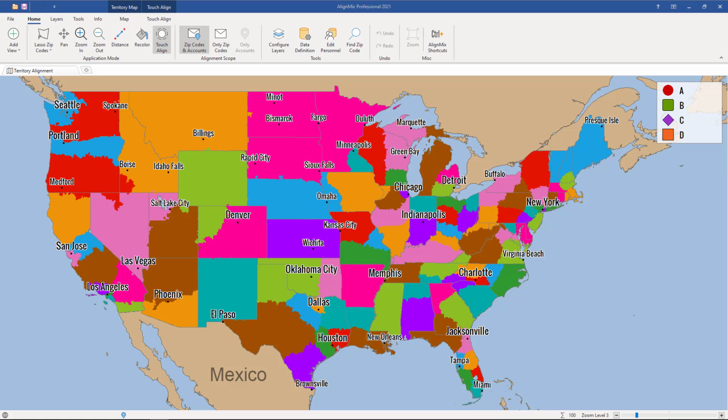In this AlignMix video, you will learn how to manually create and assign region managers. And now you'll only be able to create region managers if you've created regions in your AlignMix file. And there's a couple ways that we can create these assignments.